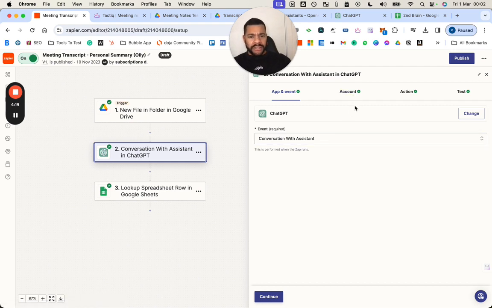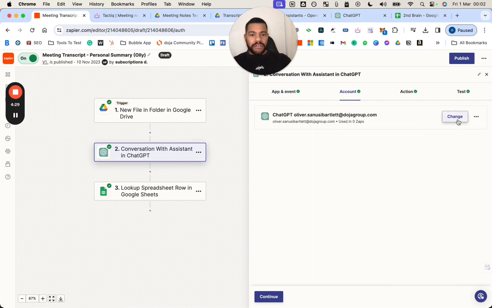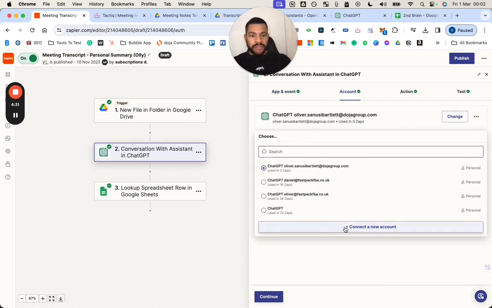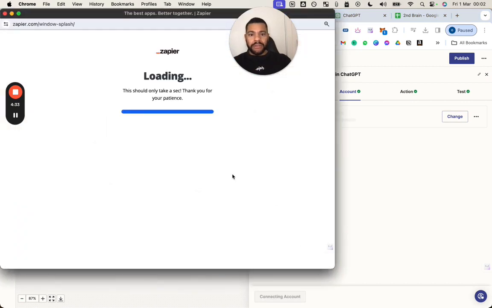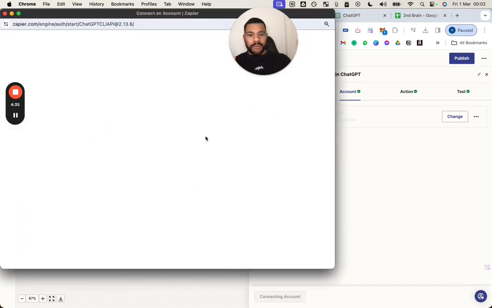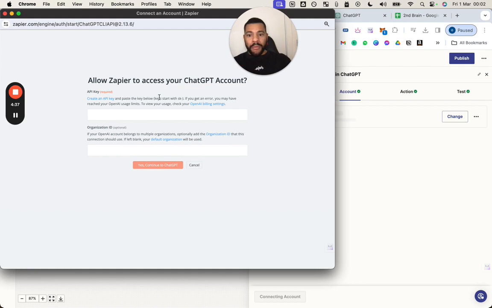So obviously when you're connecting this up, you will be able to select ChatGPT, the event to be conversation with assistant, you go into the account, setting up the account. So let's say I'm going to set up a new account, I'll do it again. It will come up with this little page here. You obviously then give it your API key, which is why you should watch that video around getting your API key from OpenAI, just so you can fill out this bit.